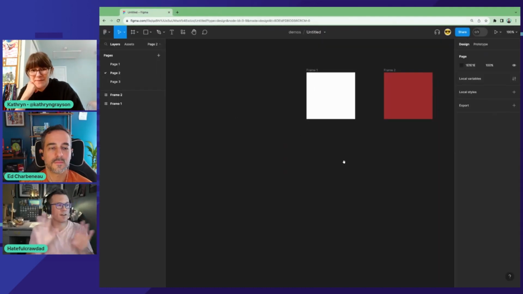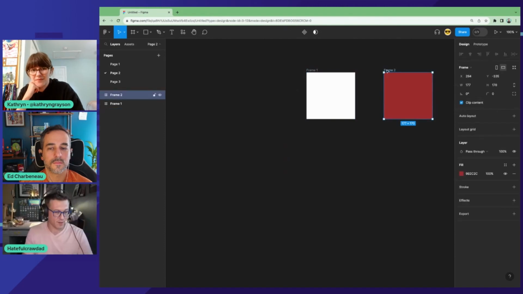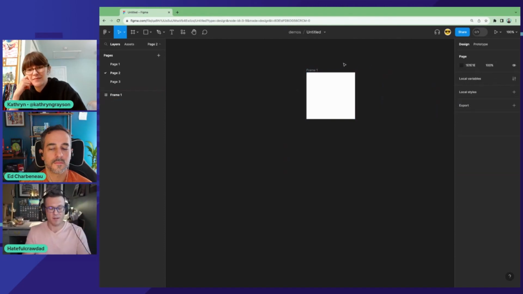So those are kind of like all the areas. I can dig into any part of it if you want, but that's the overview of where everything is in Figma. So maybe to dig into it, I want to ask Ed.